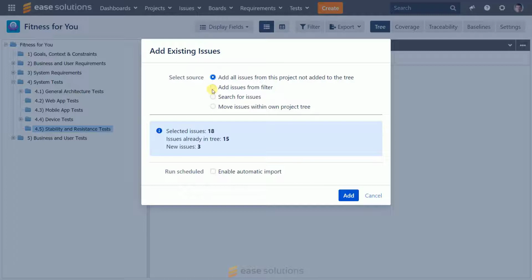There are different ways to add existing issues. One is to choose the option to automatically add all issues which are already in your current project. You can just click Add and all issues from your Jira project will be added to the tree.